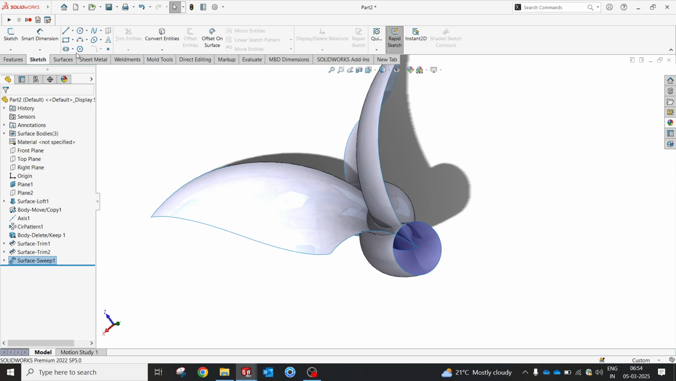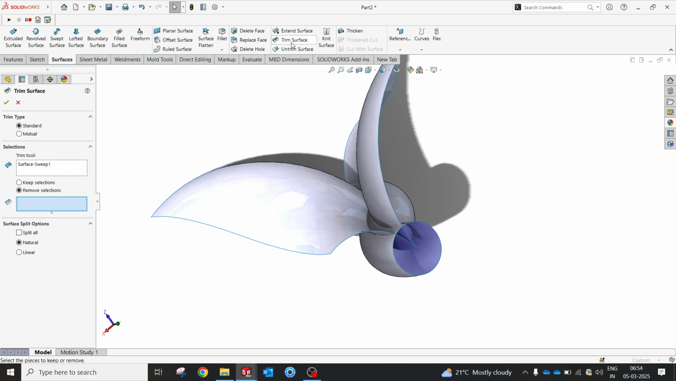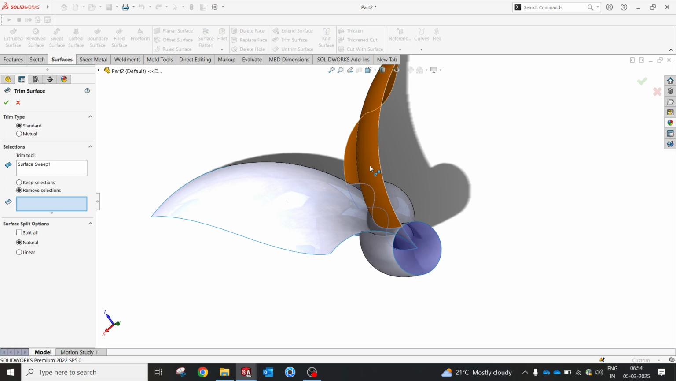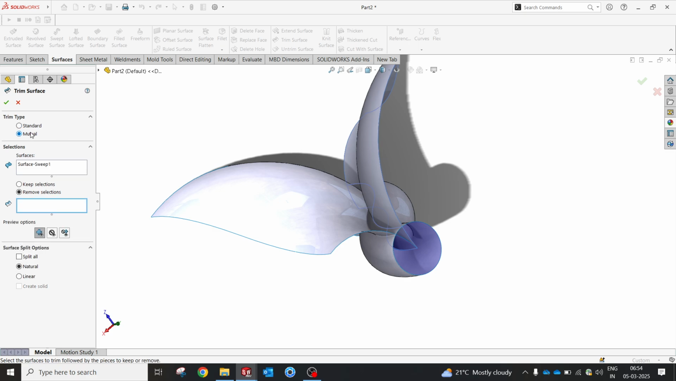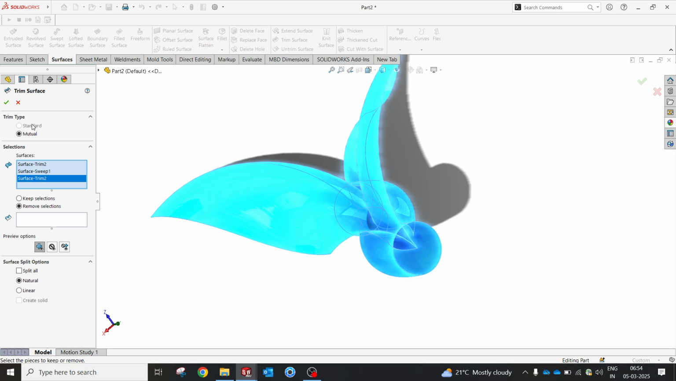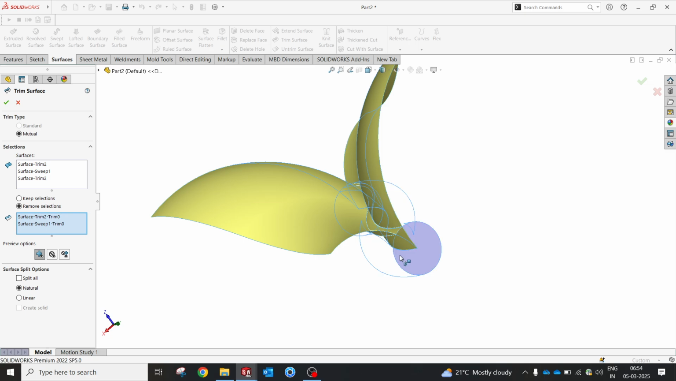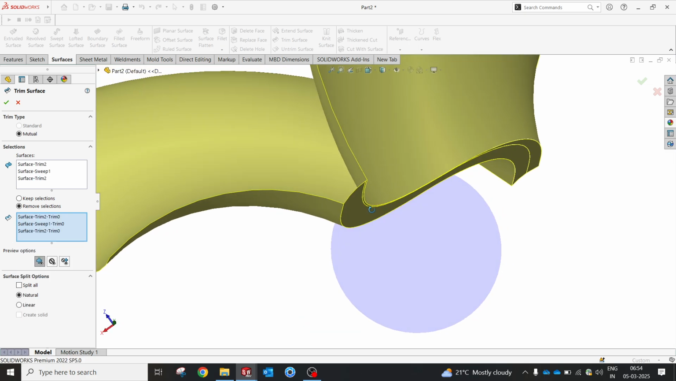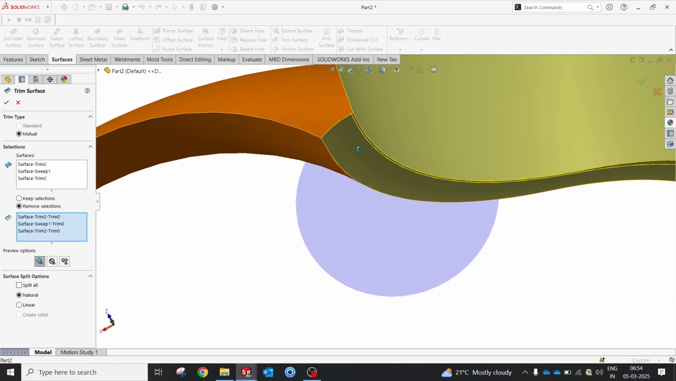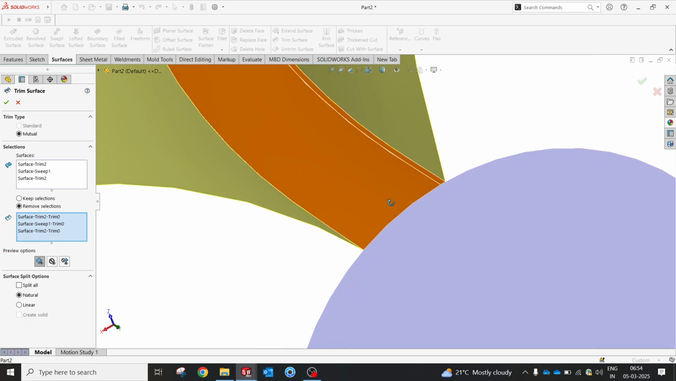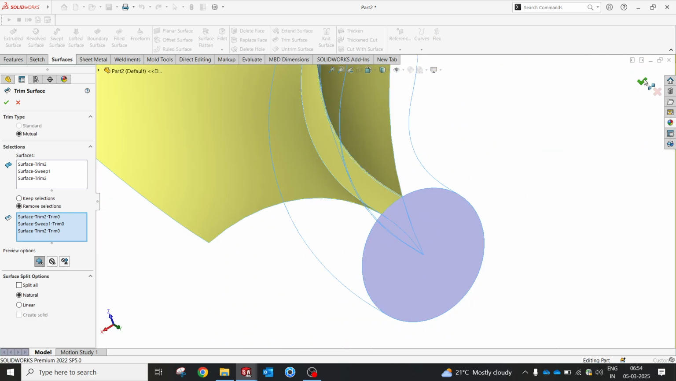Again, back to surface, use trim surface, select mutual so that you can select all three surface bodies. As I said, standard is used for one entity. Based on that, you can trim it. Now you have a mutual, so that all three bodies can be selected, and then we can select whichever is not required. To me, these bodies are not required, so I'm just removing them. I just want only these three to be selected. Yep, perfect. I'm going to select okay.